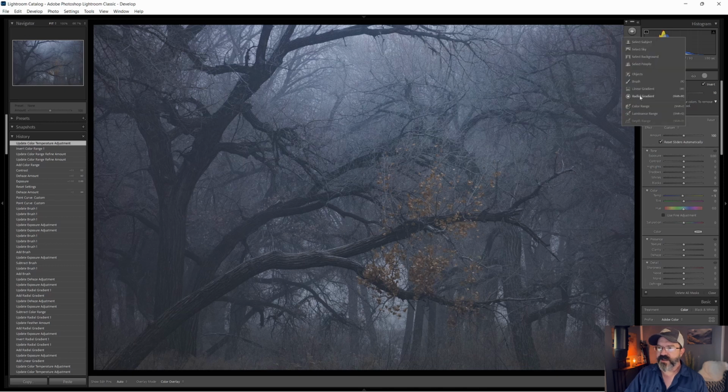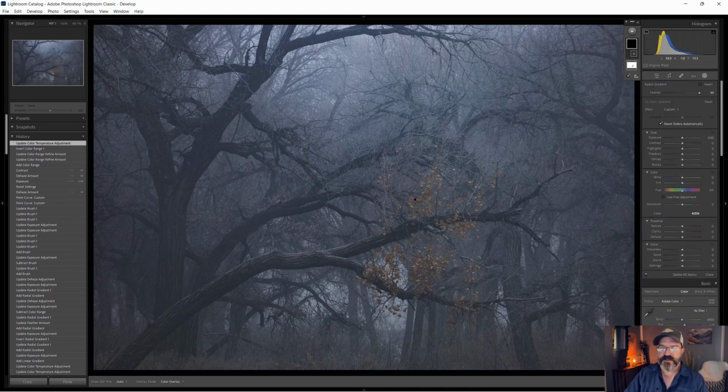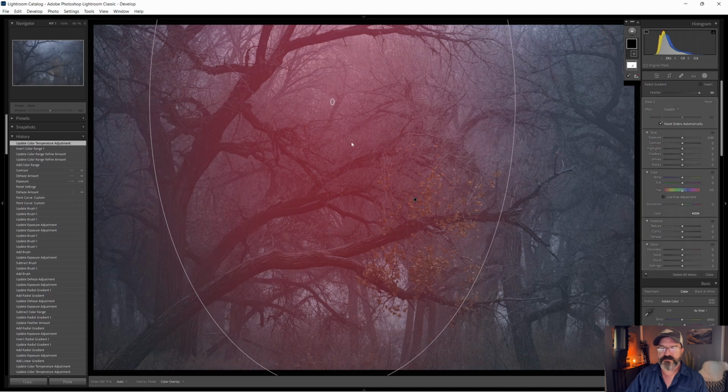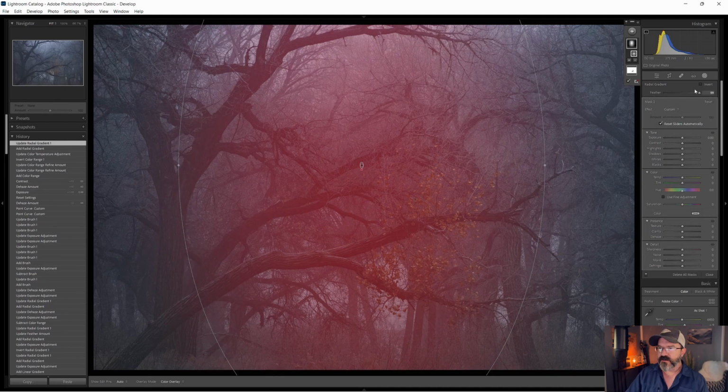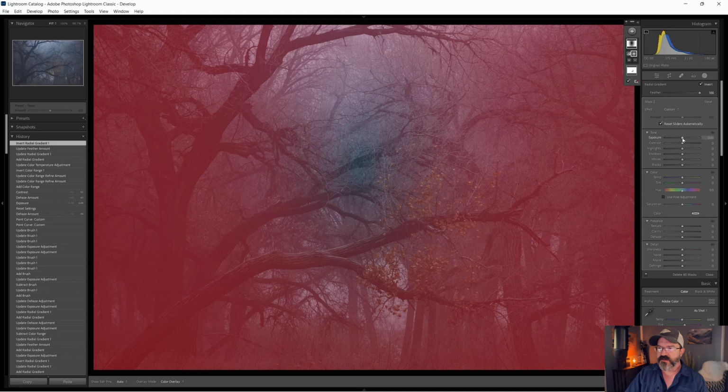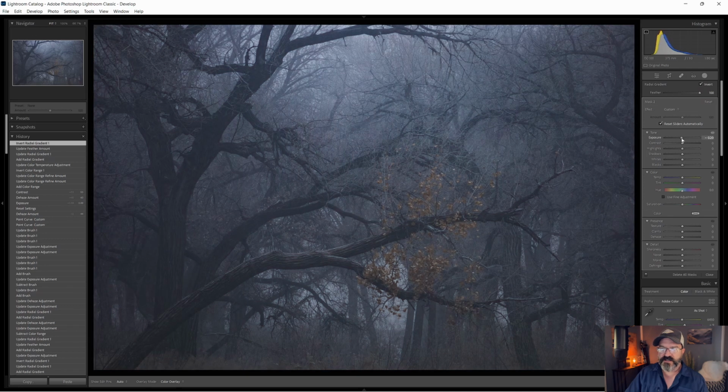Create another mask, radial gradient, nice and big. And my feather at 100. And we're going to invert this mask and drop our exposure down a little bit just to darken our edges. And I'm going to take the dehaze up just a hair. Now that nicely draws your eyes to the center of the image.